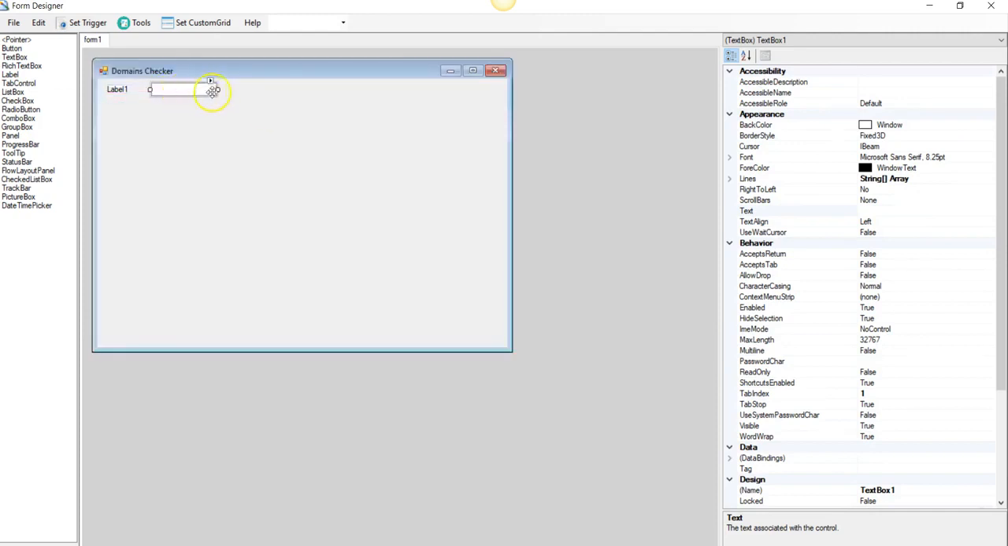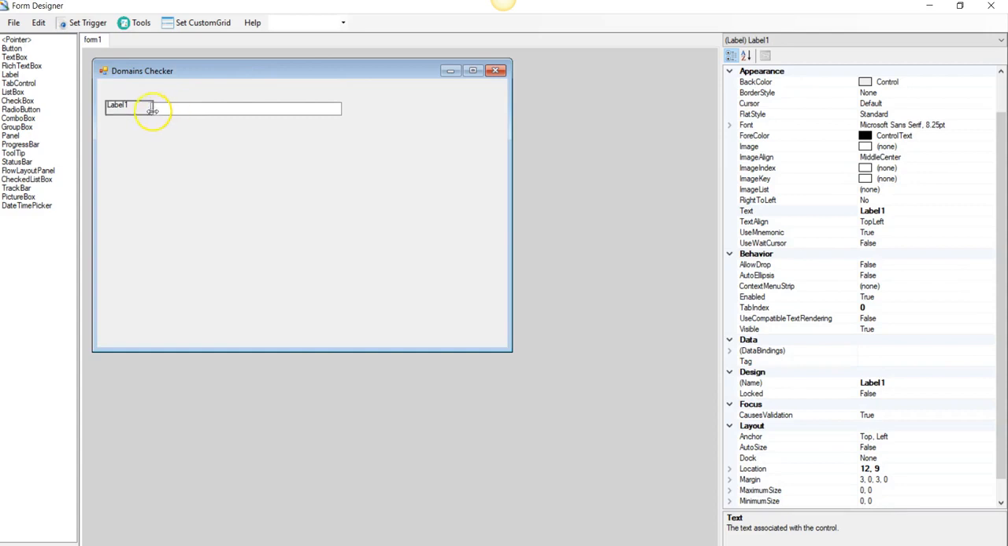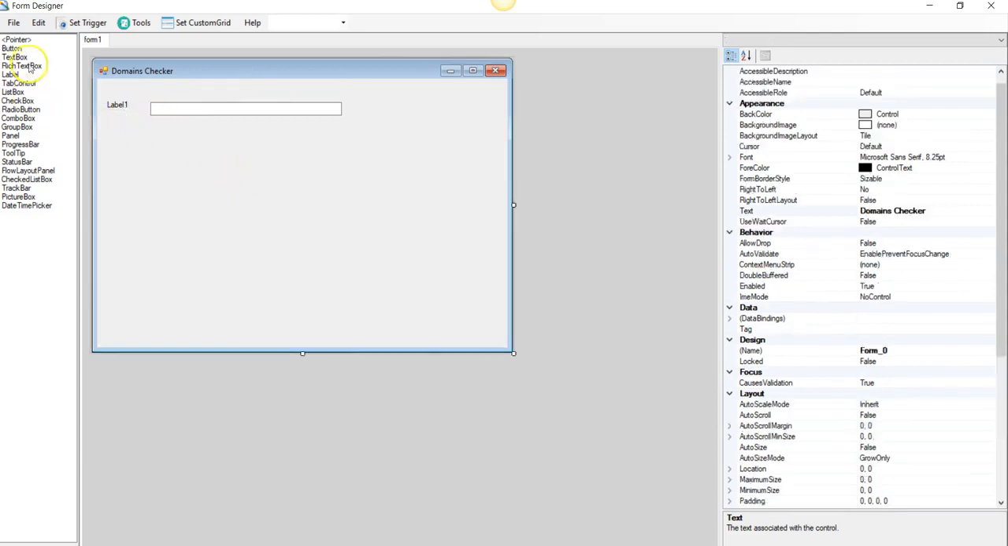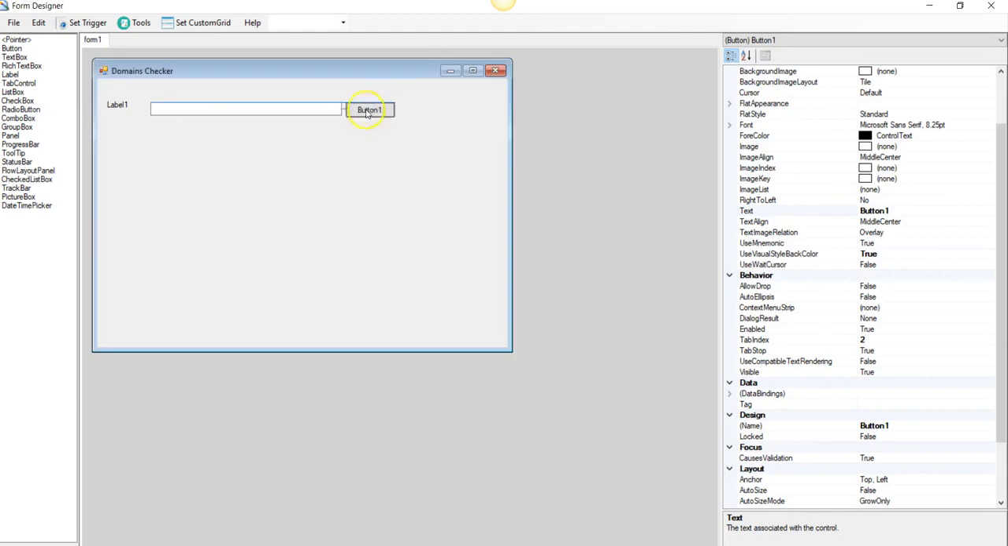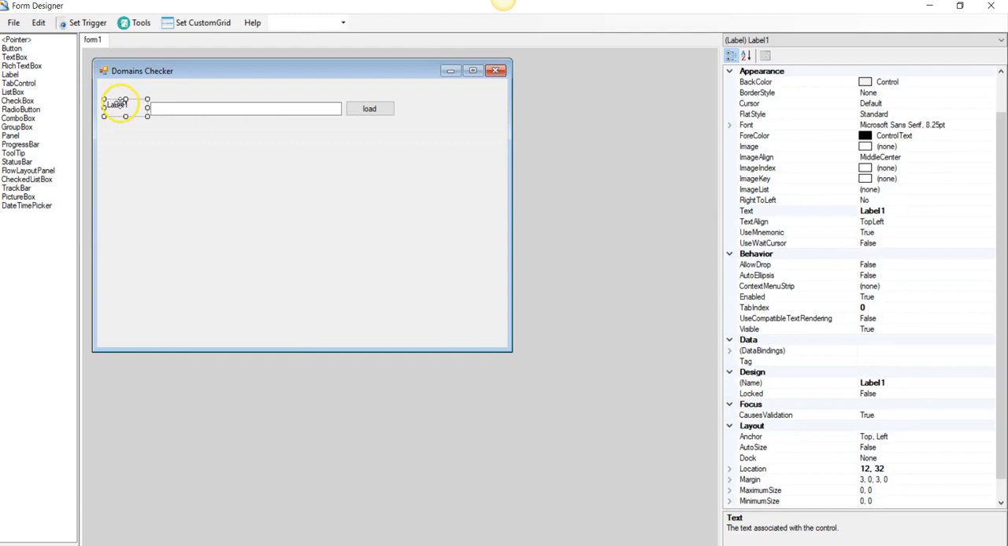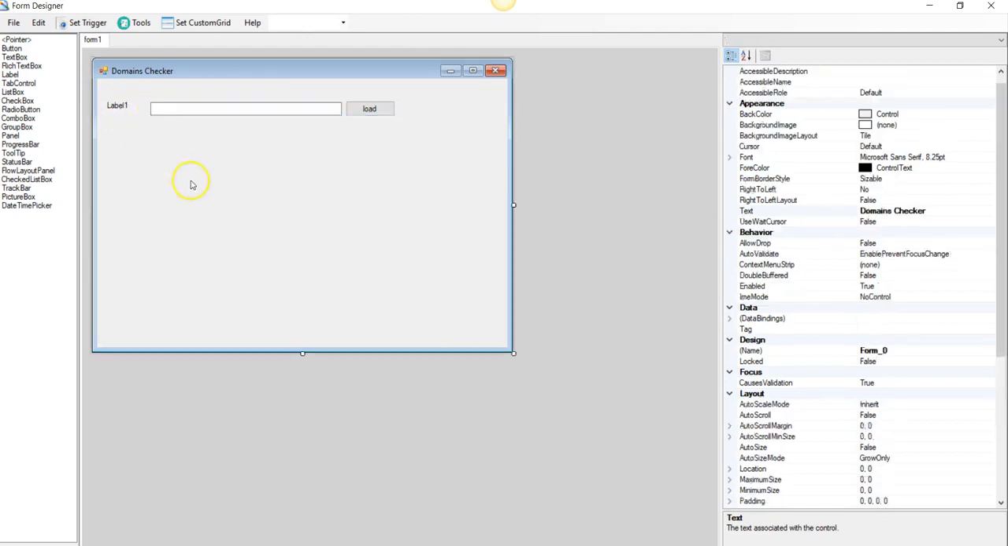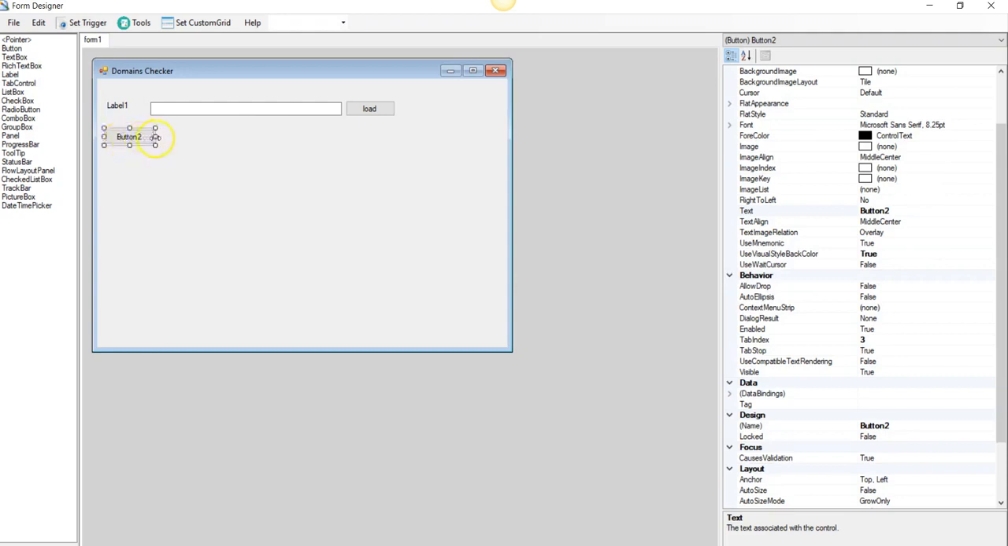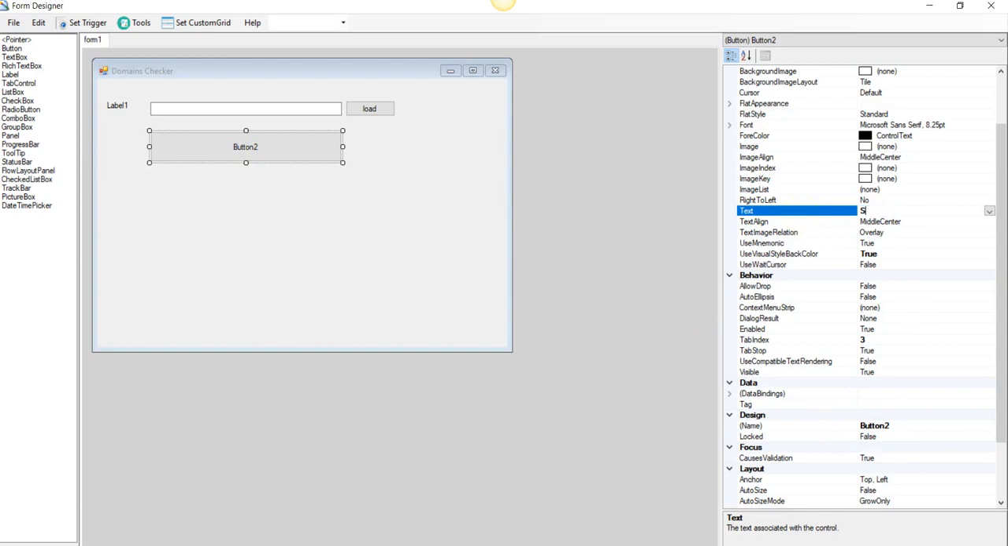Let's align it. Let's make it a little bit centered like this. And let's drag a button here. Okay, so load. So this is our load text box here. And we're gonna add a big button here. Make it a little bit wider. Something like this. Call it start checking.